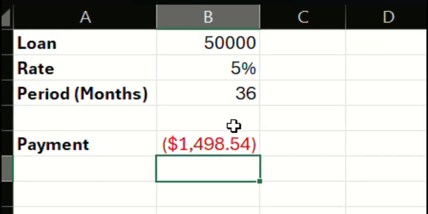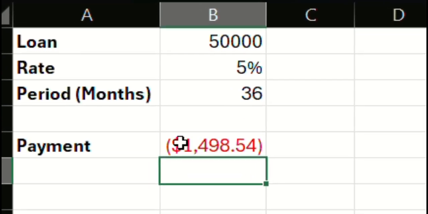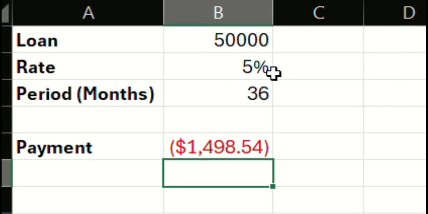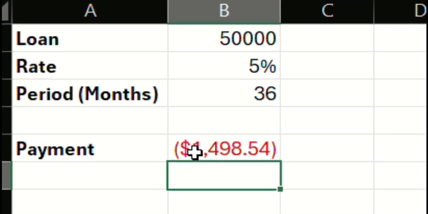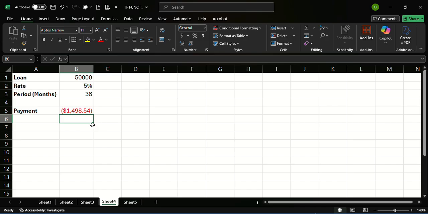So that's now the monthly payment on this loan based on these parameters. This is my monthly payment, which is $1,498.54, depending on whatever currency you're using. Now you can see that it puts this in red. The PMT function puts it in red because these are deductions, because it's an outflow.